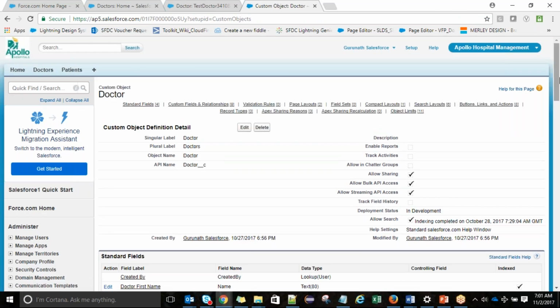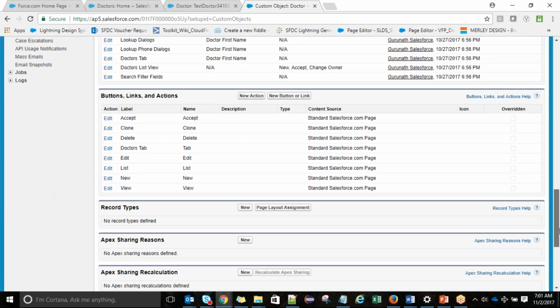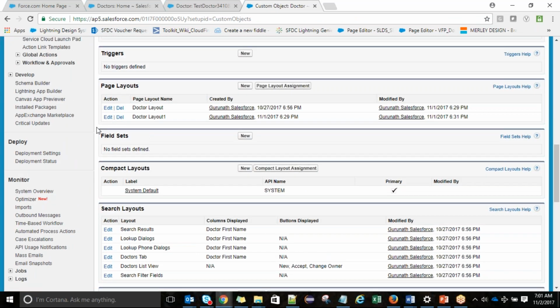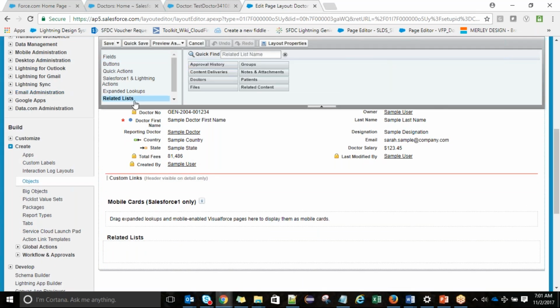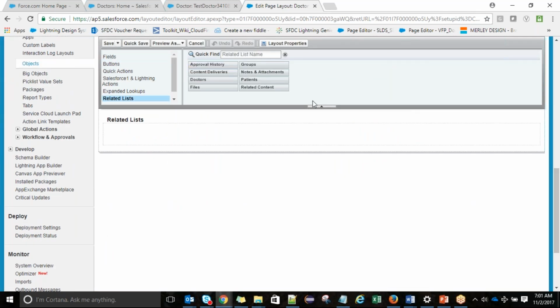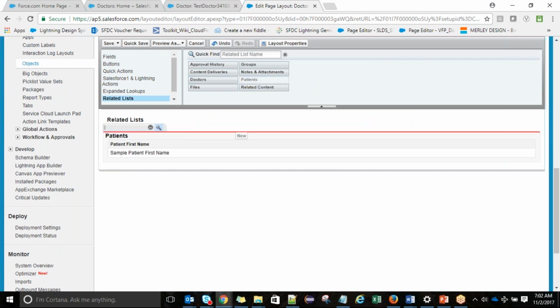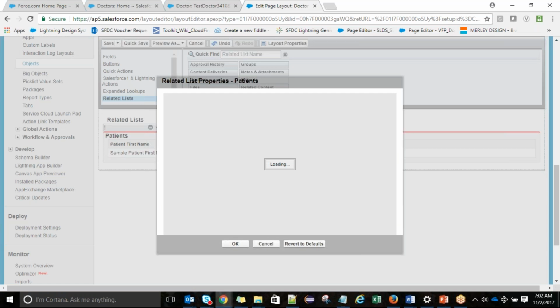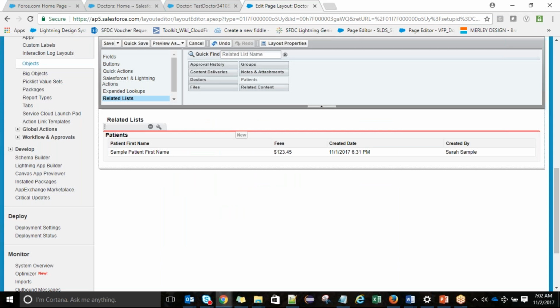Suppose if you want to get the related list to this layout, just go to here, click on edit, or else you can directly add the related list. Just click on related list, whatever you want, just drag and drop here. You want a patient information, what all you want in a patient related list, fees, created date, created by, and click on OK, then save.